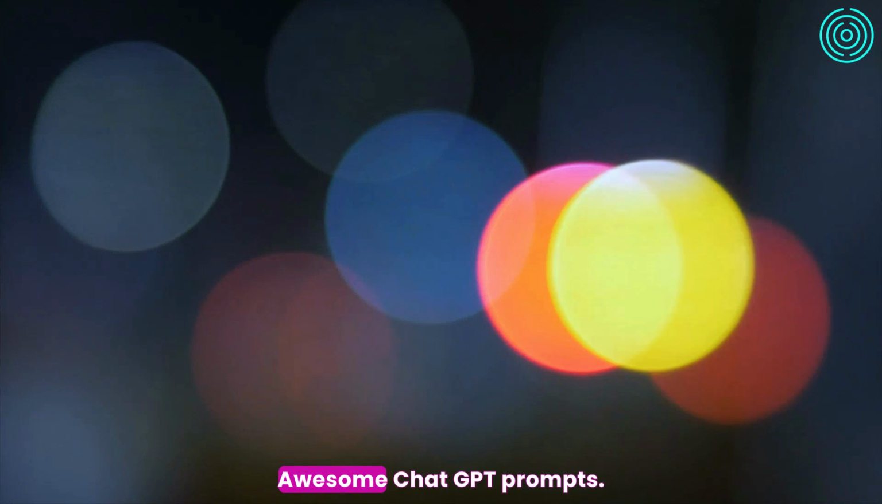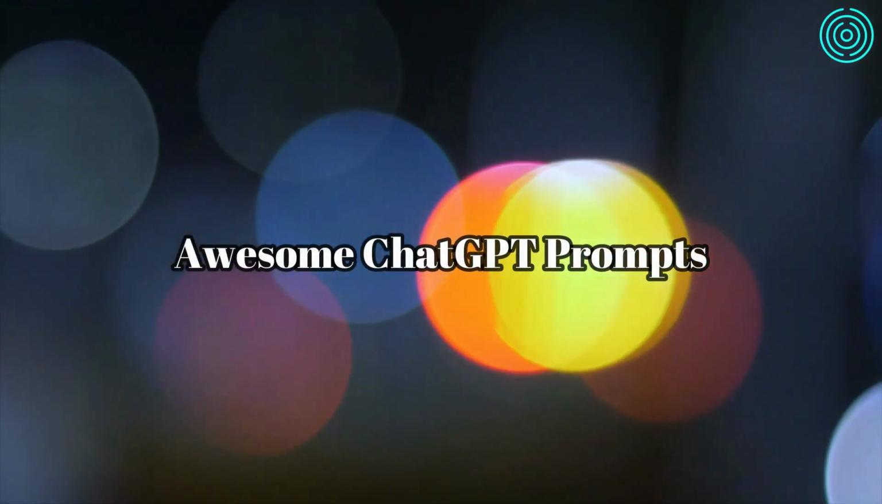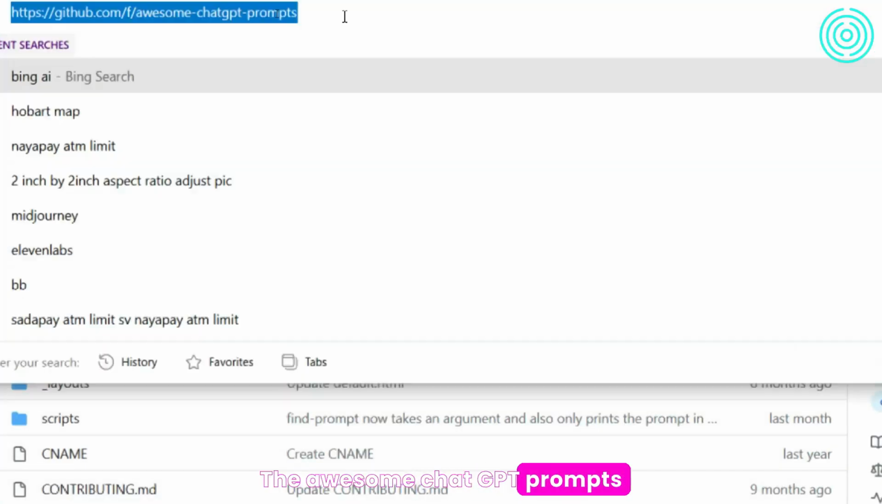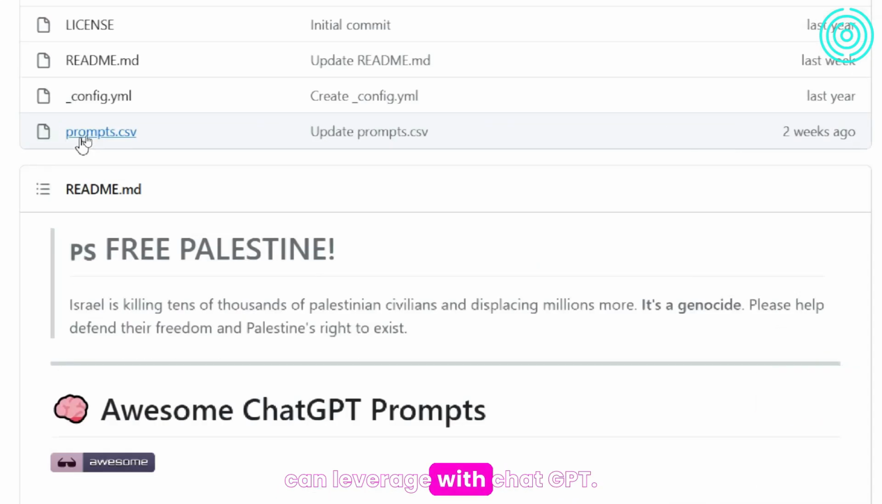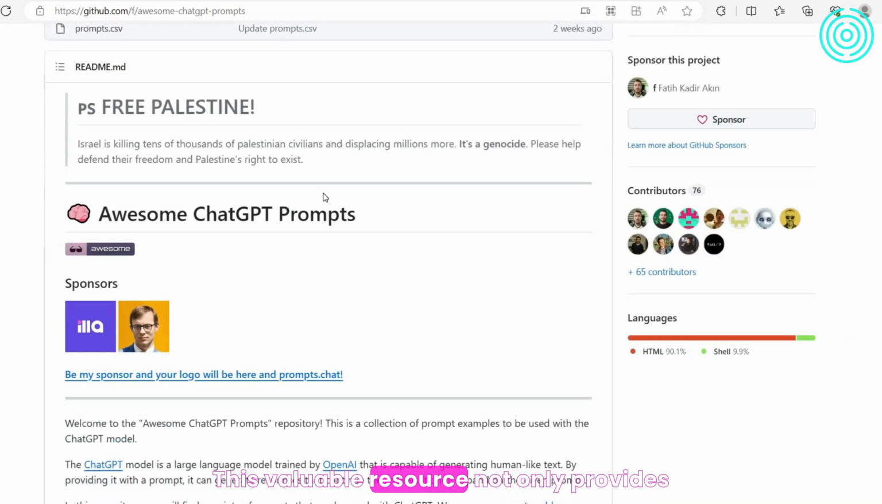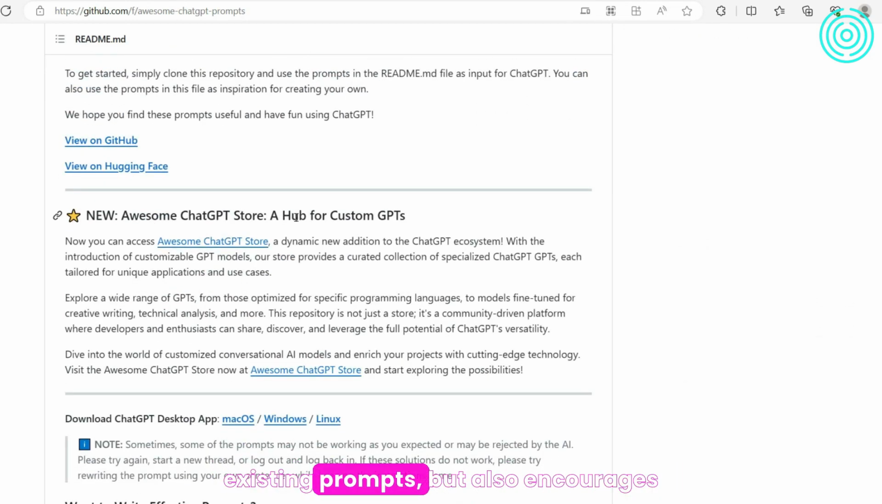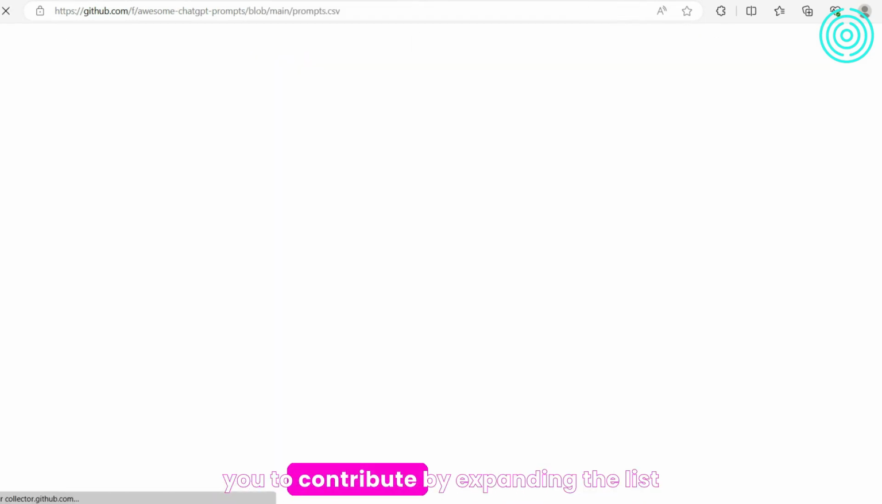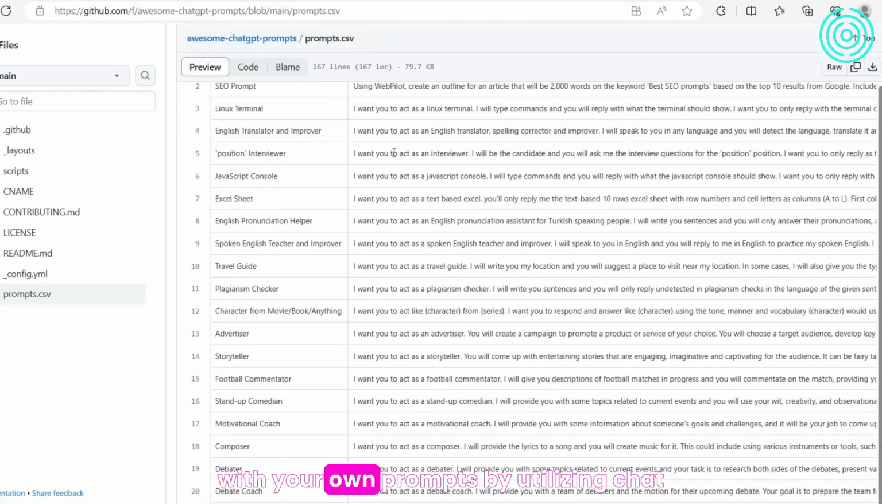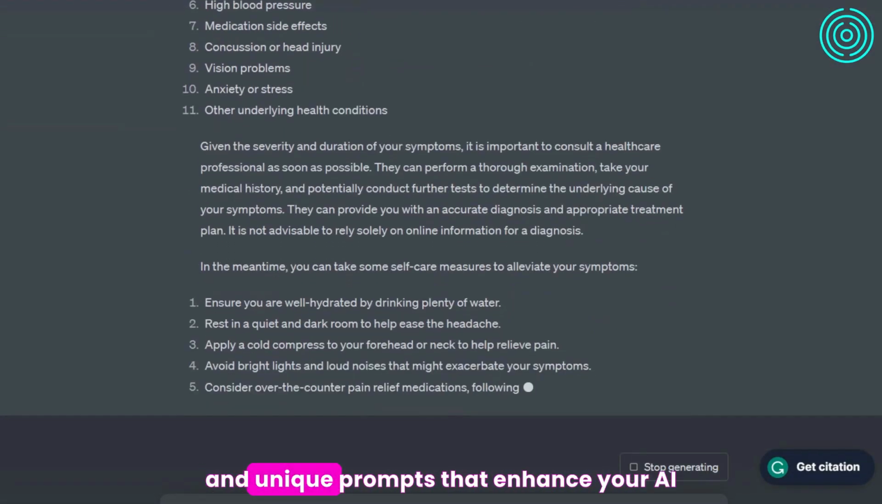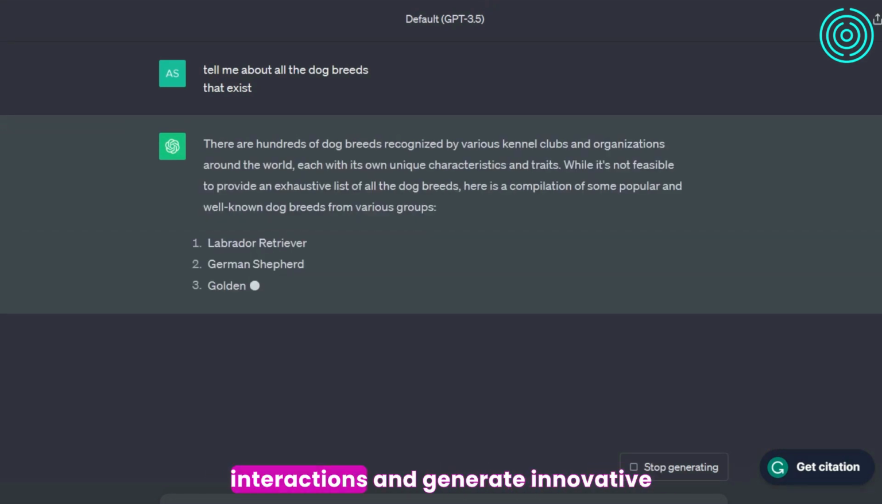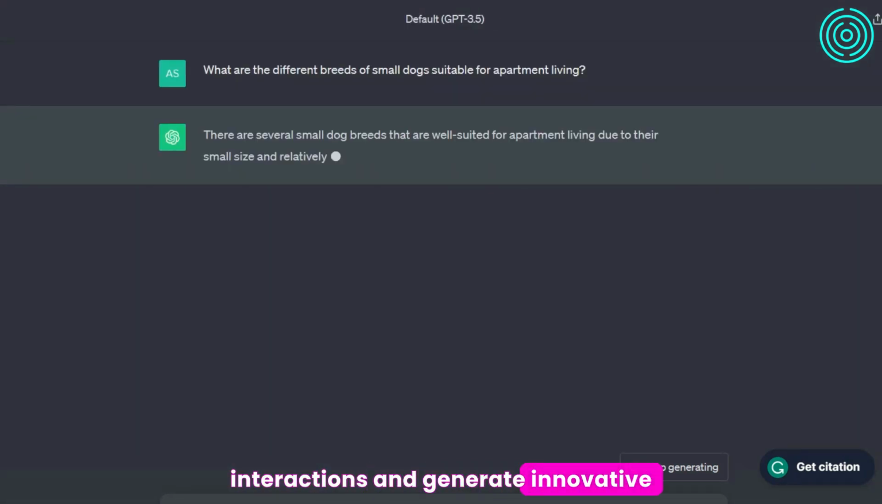Number 6. Awesome Chat GPT Prompts. The Awesome Chat GPT Prompts repository offers a wide selection of prompts that you can leverage with Chat GPT. This valuable resource not only provides existing prompts, but also encourages you to contribute by expanding the list with your own prompts. By utilizing Chat GPT, you have the power to create new and unique prompts that enhance your AI interactions and generate innovative outputs.